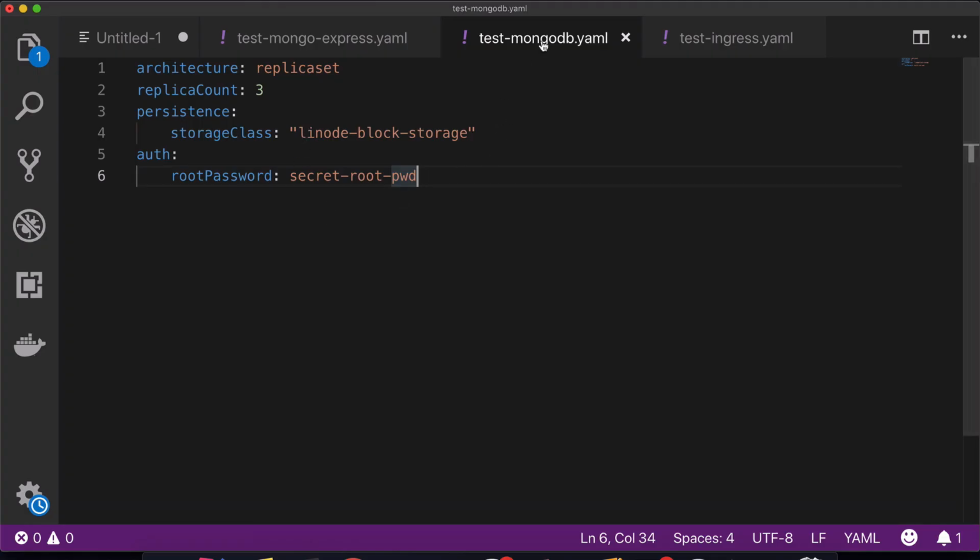So I have the file created already. This is a YAML file, and these are the parameters. So this is just a YAML file with key value pairs defined to override those parameters. So I have architecture, which is replica set. Replica count is going to be 3.